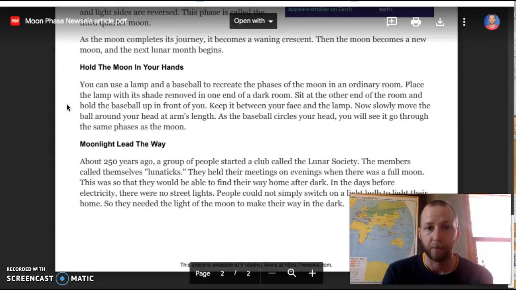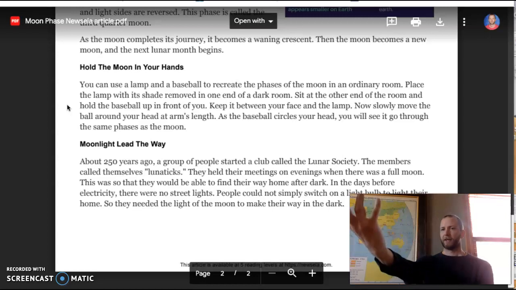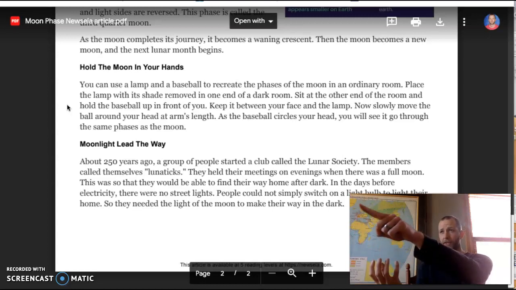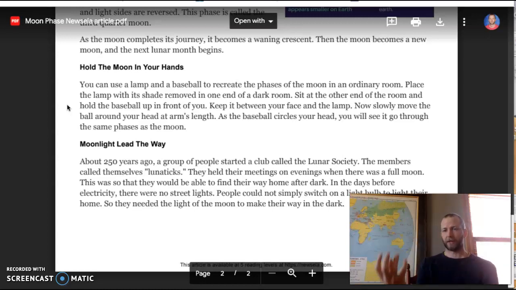Now slowly move the ball around your head at arm's length. As the baseball circles your head, you will see it go through the same phases as the moon. So to get a visual of that, you're going to be holding the ball in your hand. If the light source was in the corner of my dining room over there, I would be holding it like this. I wouldn't see any illuminated part of the ball. That would be the new moon.